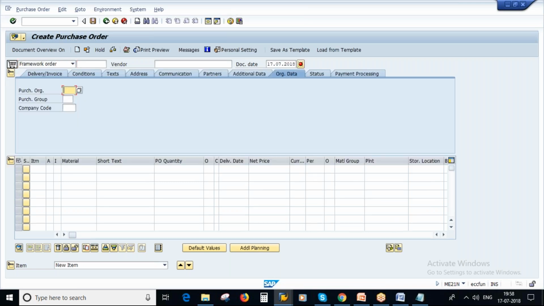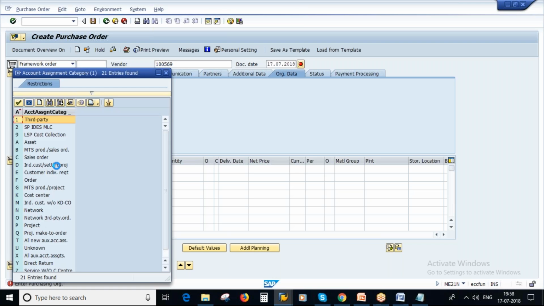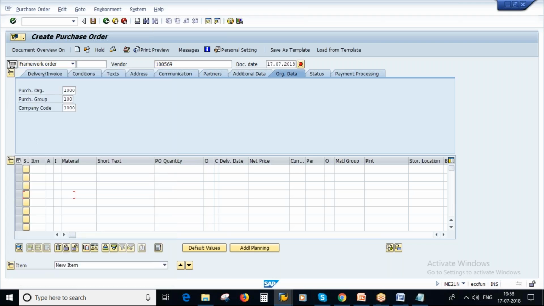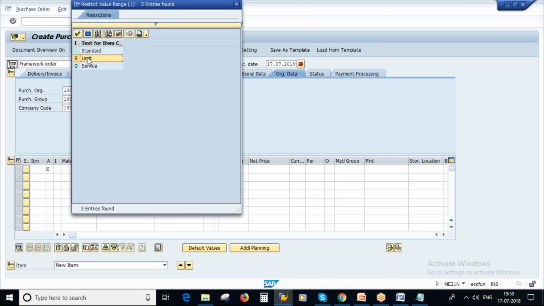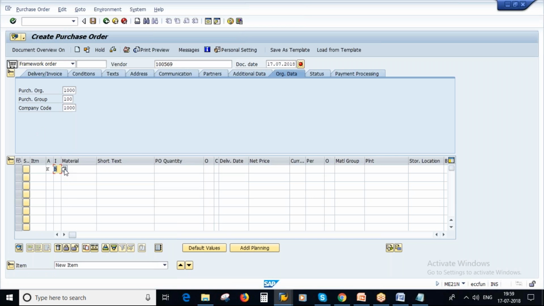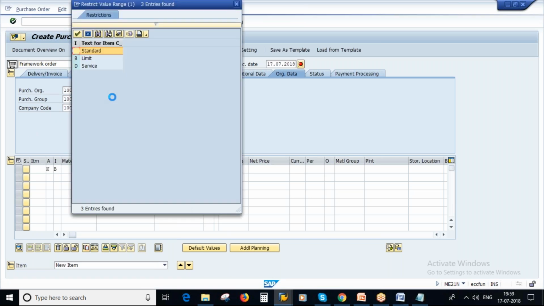Framework order, you select this, enter the vendor, purchasing organization, purchasing group, company code. Now here, account assignment category you select as usual K, cost center, because it is a consumable material. Now item category you need to select as limit. Okay, so now you see the item category, the one which we discussed.